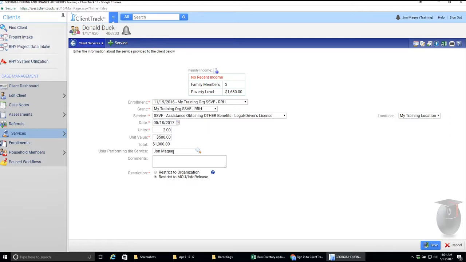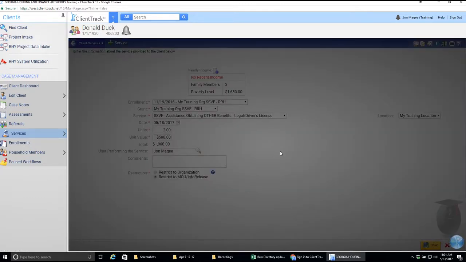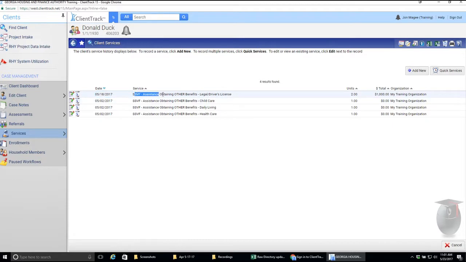It automatically is going to fill in your name as the one that's performing the service. There is a little comment box here, so you can add a comment if that'd be helpful for whatever service you're recording. And then also it's going to have the default restrictions down here. If you are a restricted agency, this is going to default to restrict to organization. If not, it'll stay here for restrict to MOU. And then we would just click Save. And as we can see, now this service is listed here. So as you can see, services is something that's very quick to add versus an enrollment where you're doing all of the assessment questions and all of that.